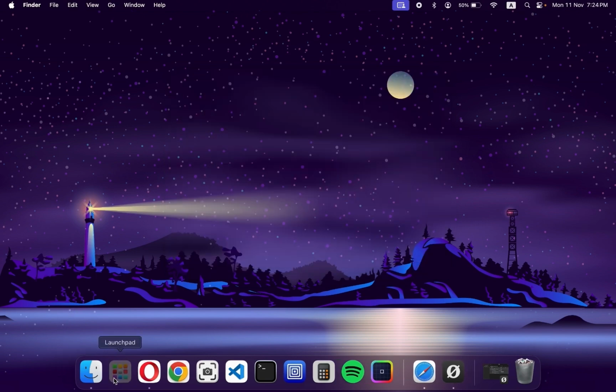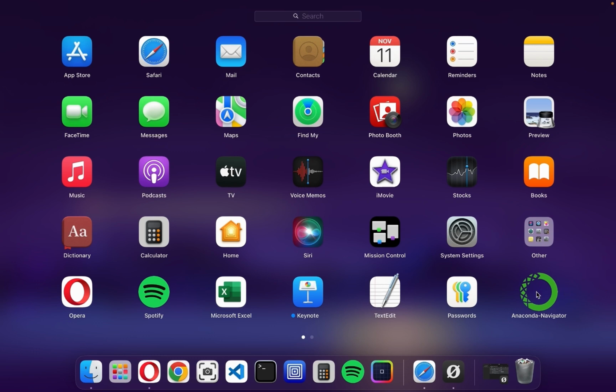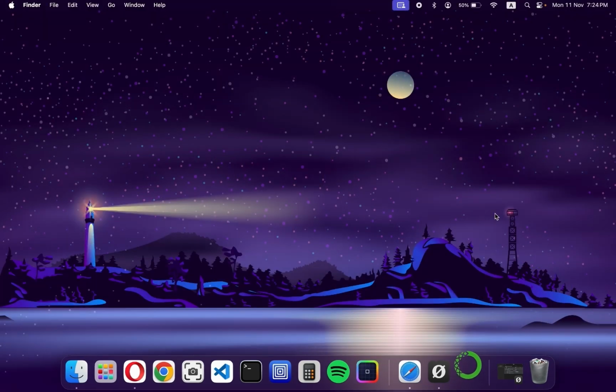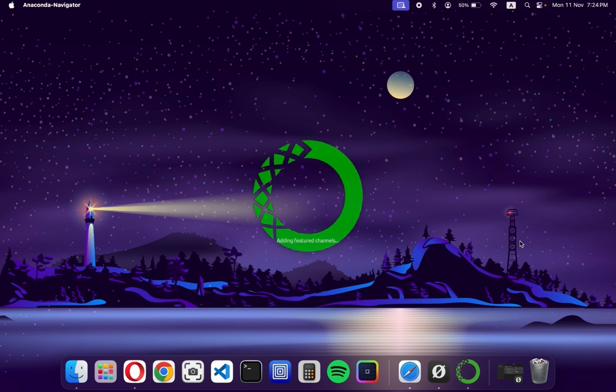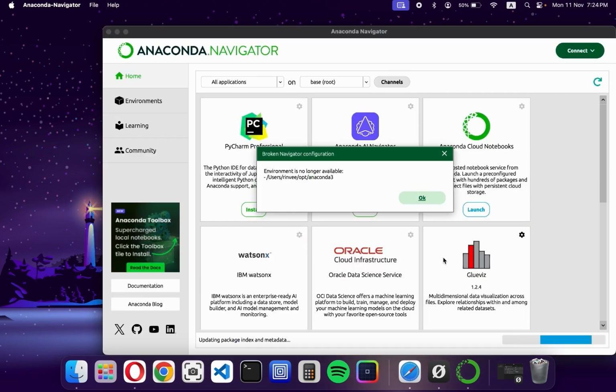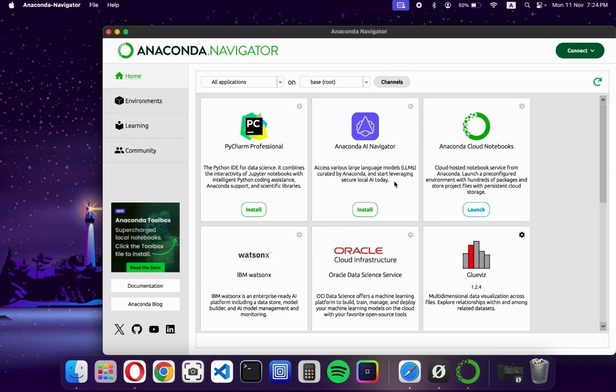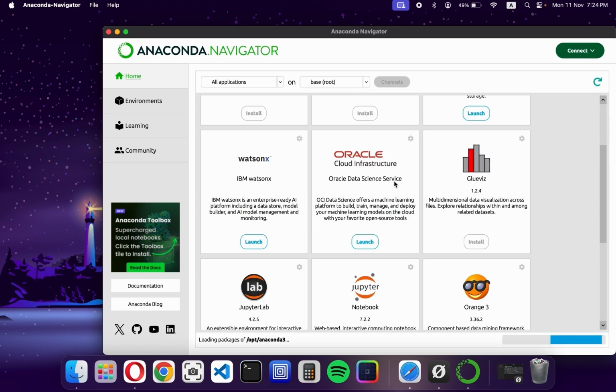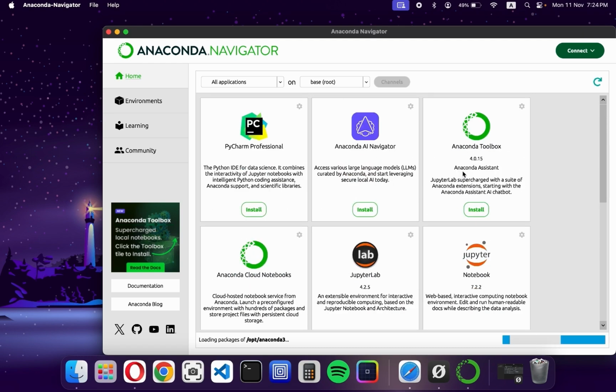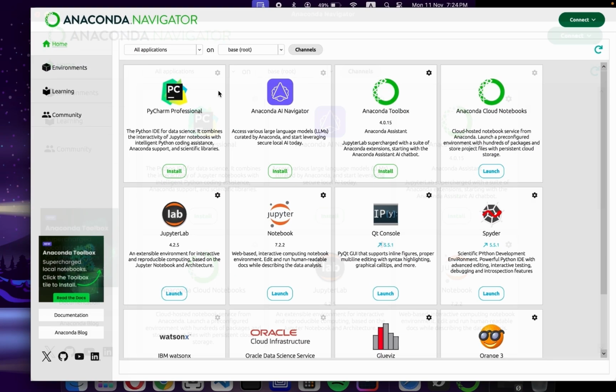Now go to the launchpad and you'll see here the Anaconda Navigator. Open it. Here you can use it online and offline as well. So let's see both.